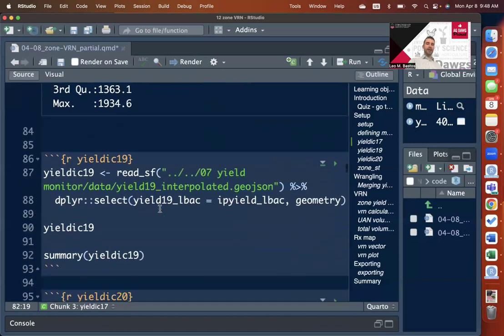If you go to the next chunk, I left you the same code for the 2019, which is just navigating to that same folder and getting the yield 19 interpolated. If for some reason you rename things differently than me, you're going to have to change it according to your file names, right? So this path works on my side. If you follow the name conventions that I had, it should work on your side as well. But if you didn't, that's okay. You just have to adapt this. The goal is to go to that 07 yield monitor project inside the data folder and get the yield 19 interpolated.geojson.